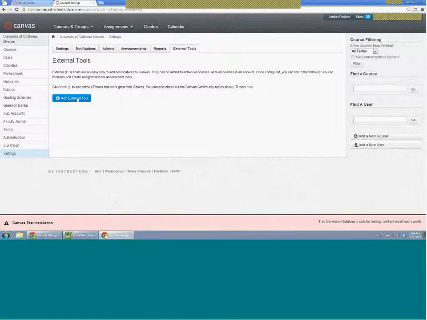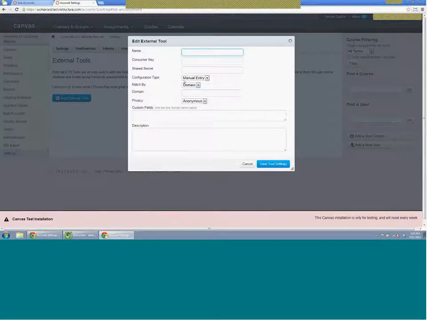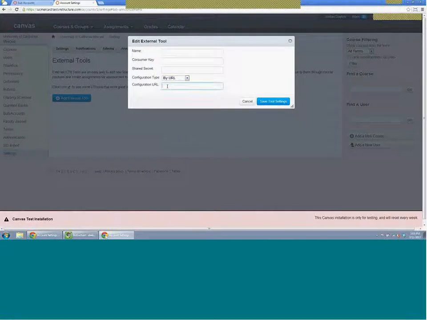All you need to do is follow these few steps. Add the external tool. What I like to do to simplify a little for me is change configuration type to by URL. Then I paste the configuration URL right away. Next thing you do is give it a name. I'm going to call this one the Public Collections tool because that's what it is.